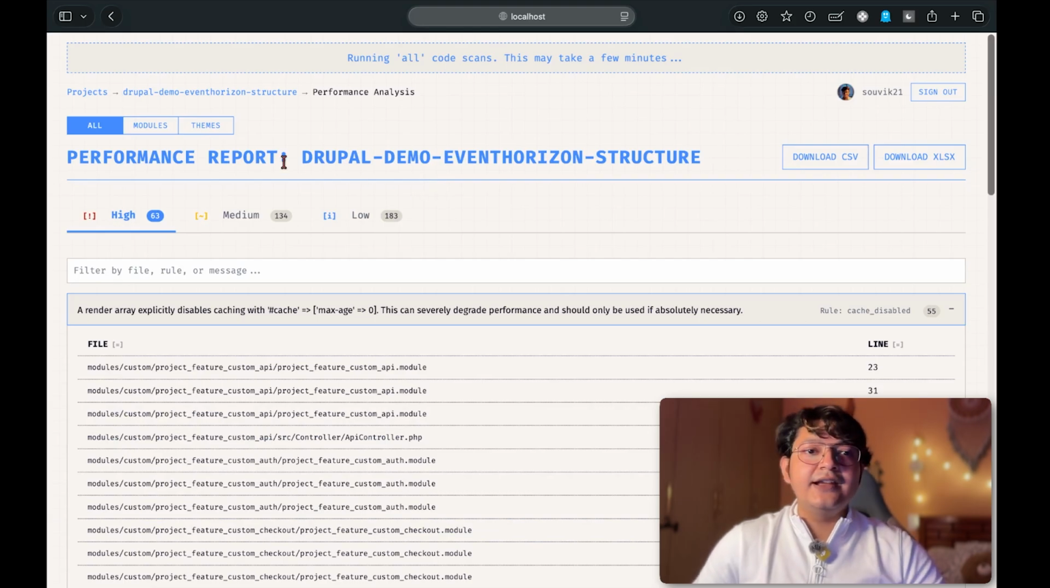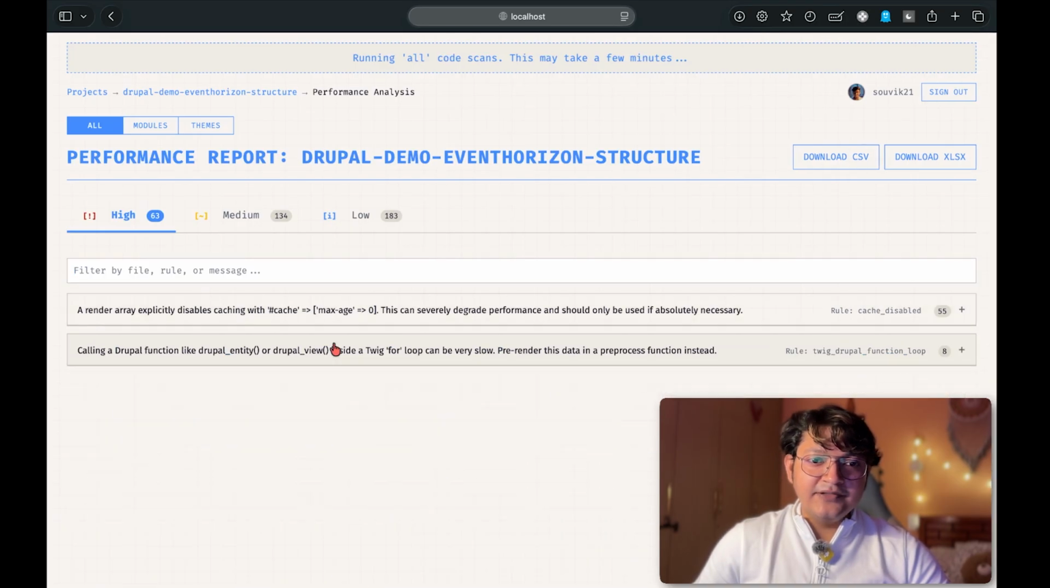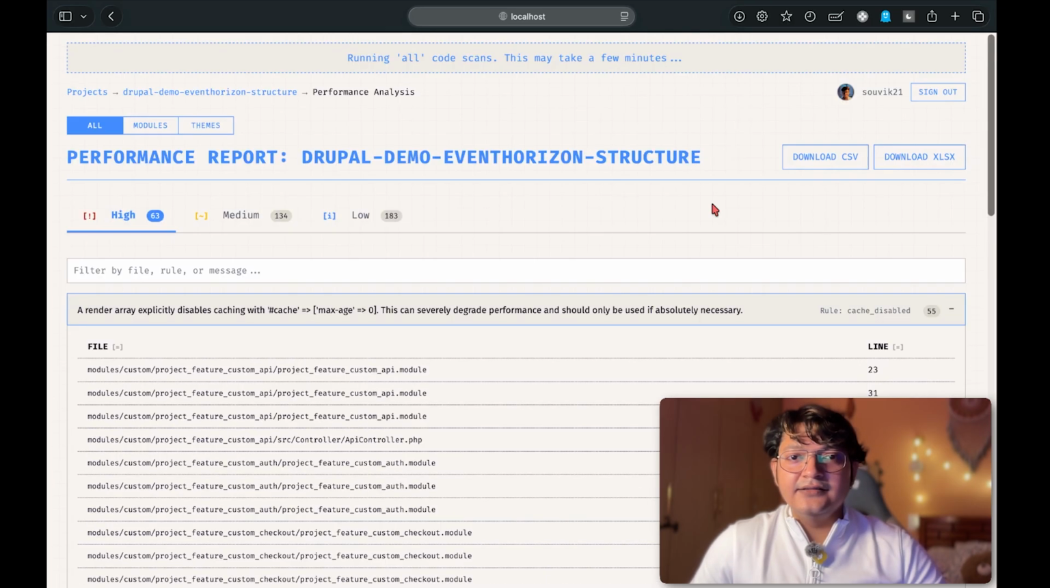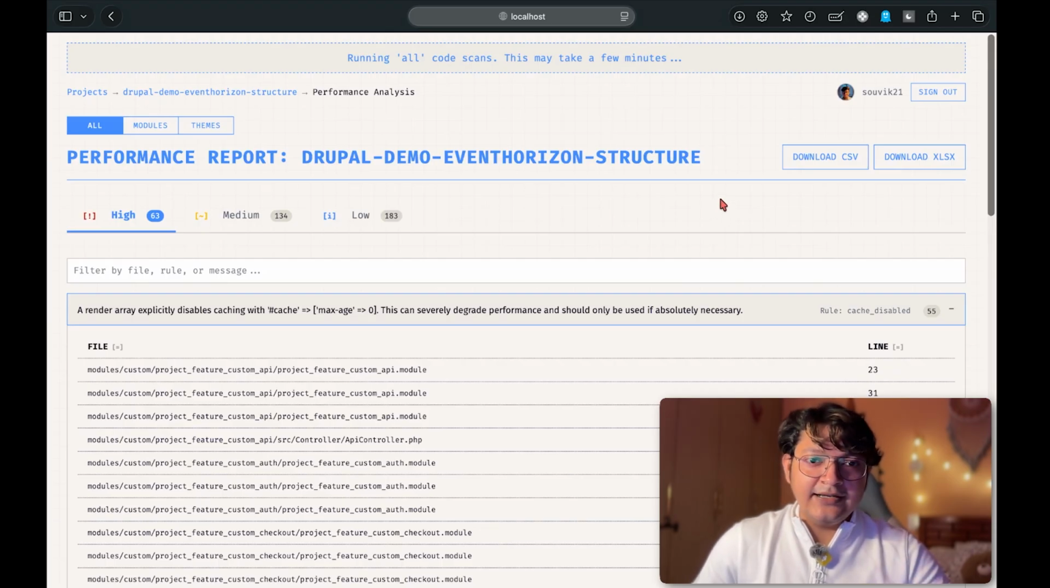Over here you can see that right now I am seeing the performance report for modules and themes combined. We have it sorted by severities, high, medium, and low. You can filter by the name of the files as well. And we have the performance issues categorized. It will provide you with the file name as well as the line number this severity is in. This report entirely is downloadable as CSV or Excel.